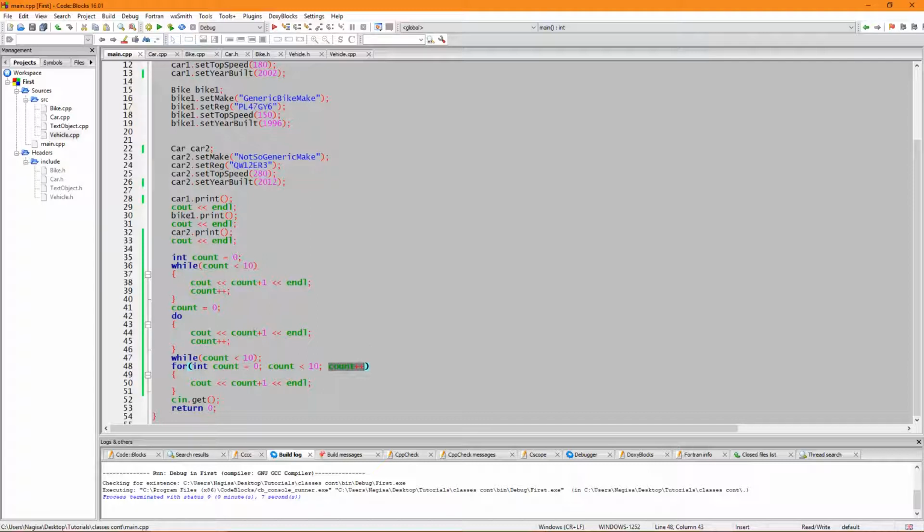Next, we have containers. Containers are collections of objects. Today we'll keep it simple and just look at vectors.